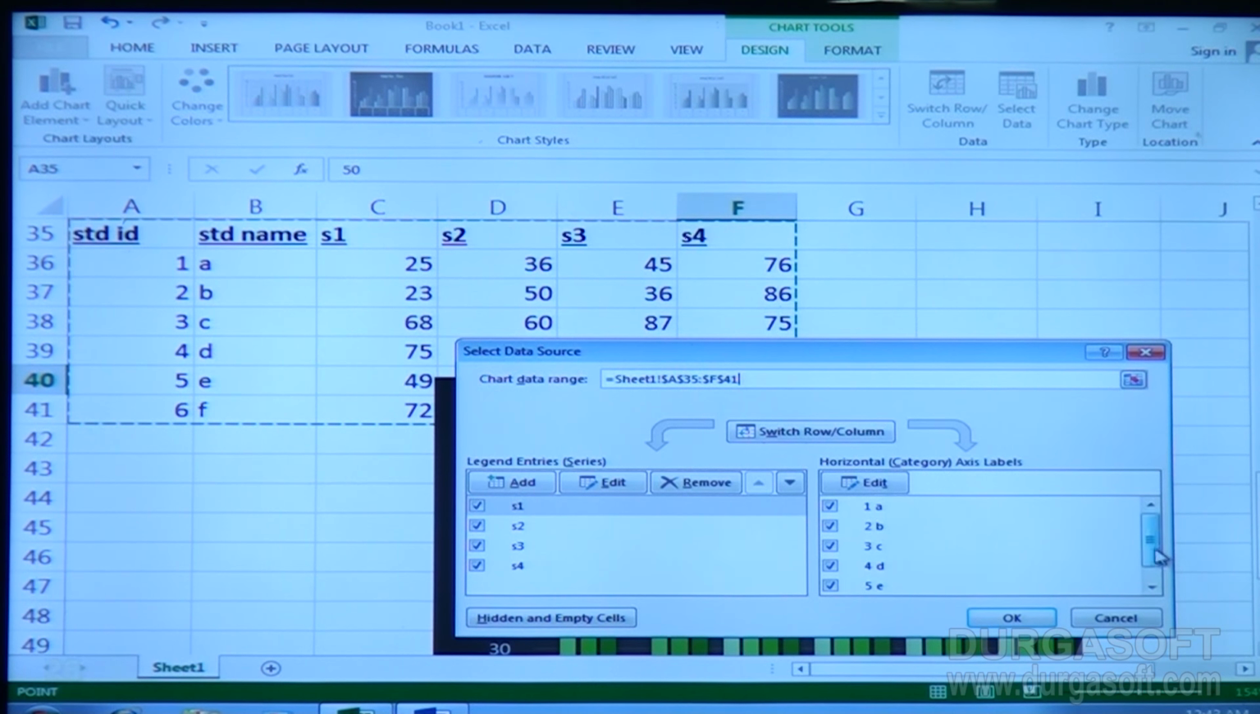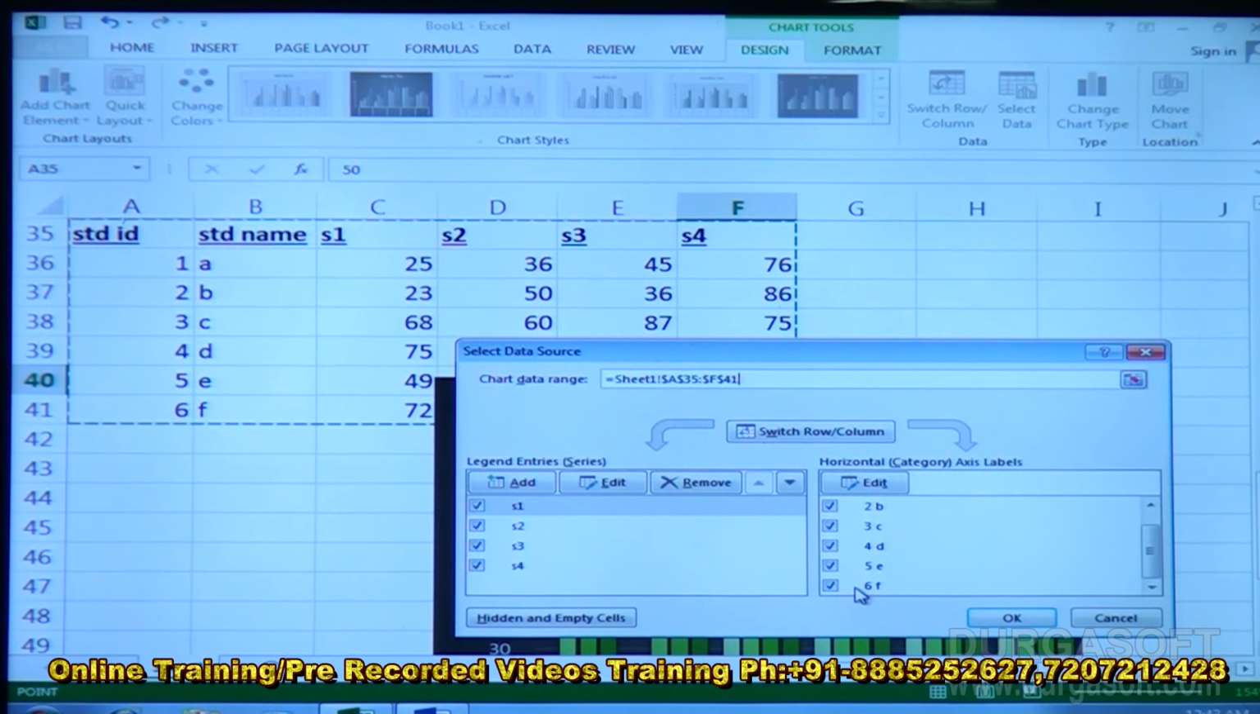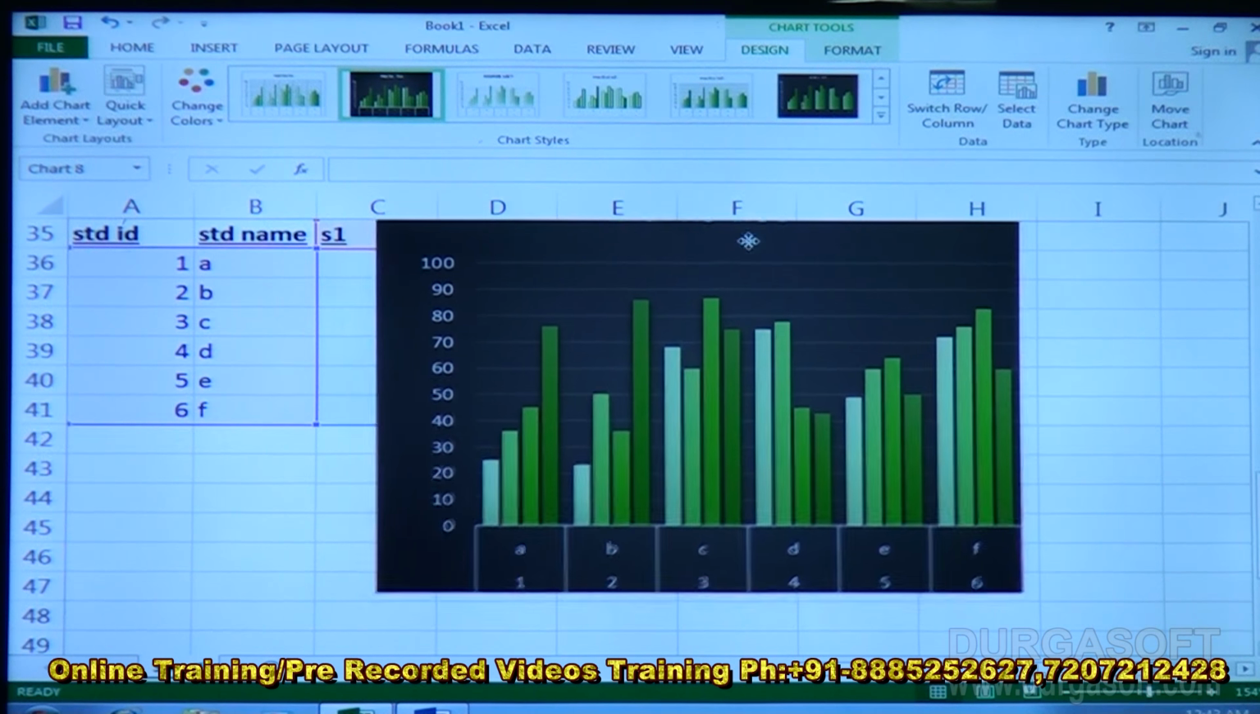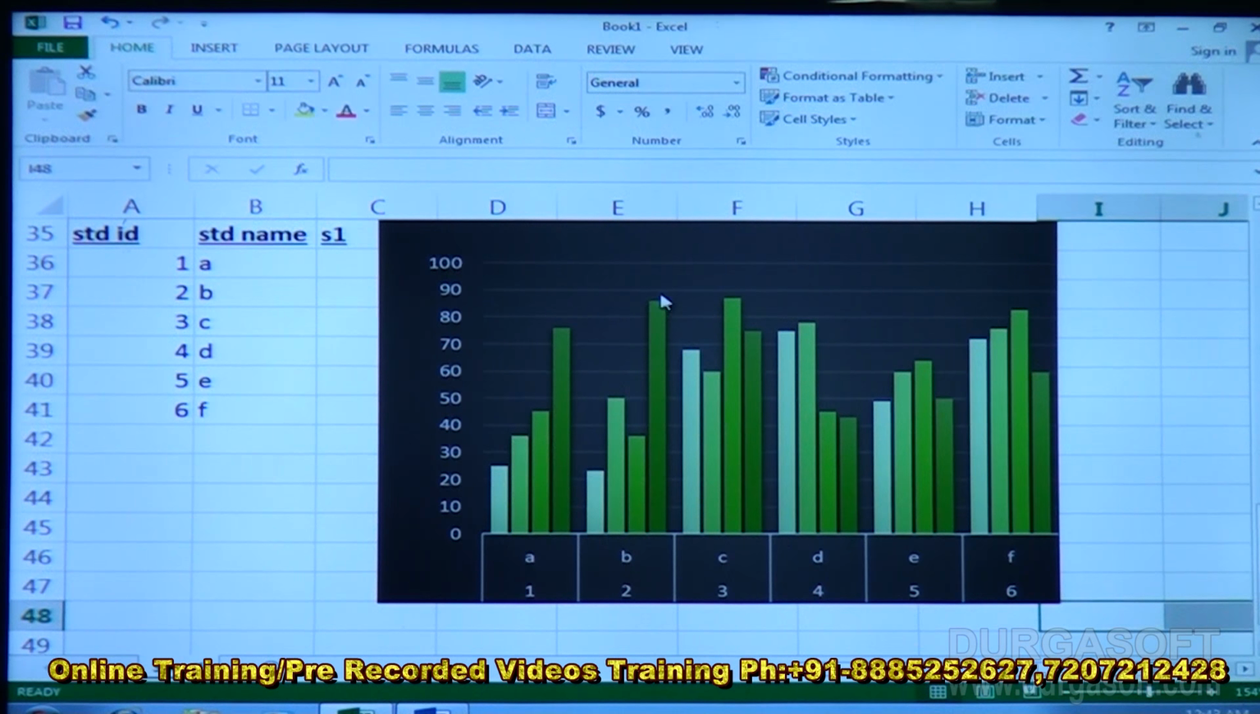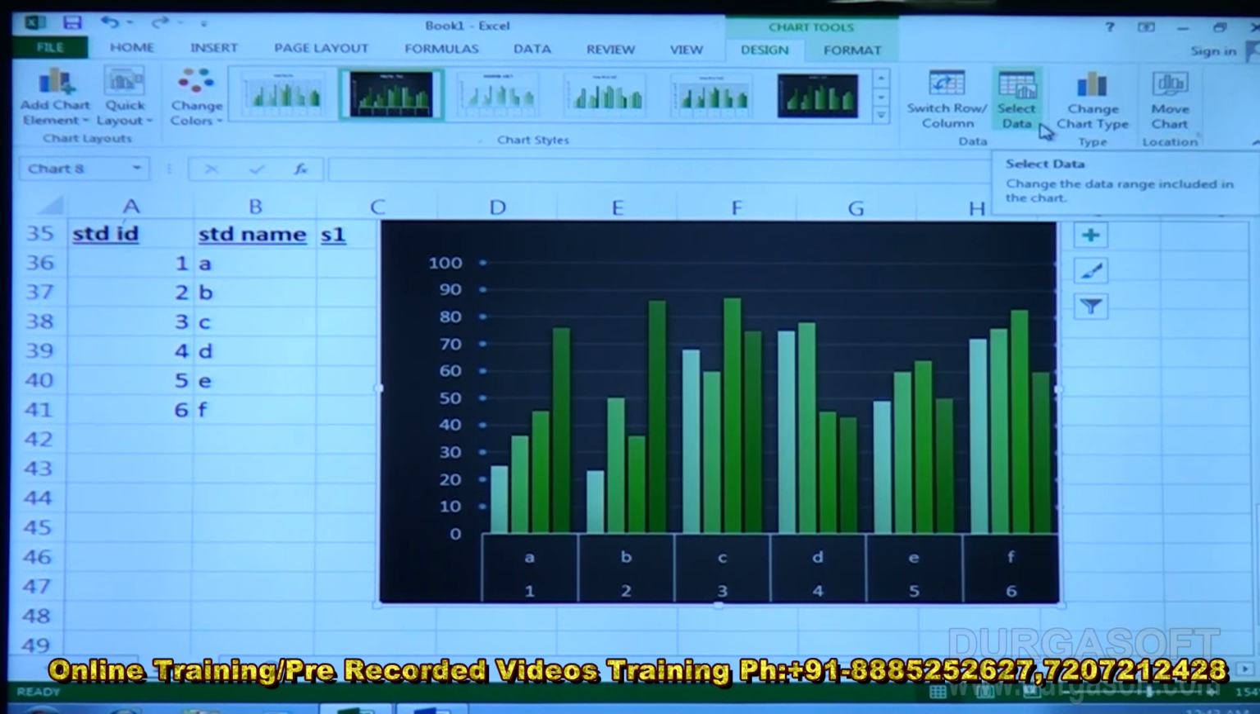First before that we need to check here it is added or not. From here also we can do it, means if you want to delete we can delete, if you want to add we can add. Click on OK. It is added here, means total 6 students have been added with the help of this select data.